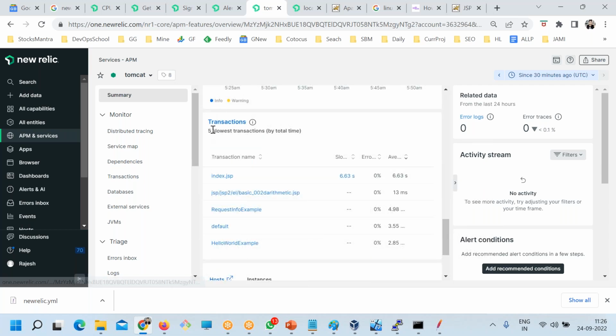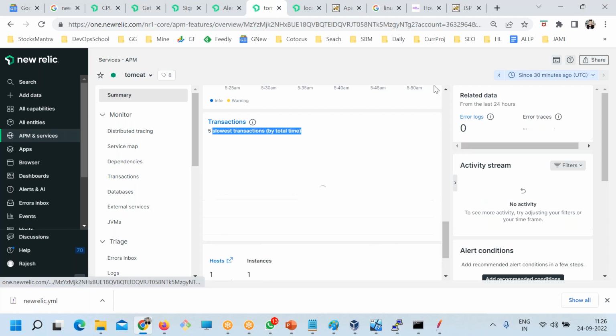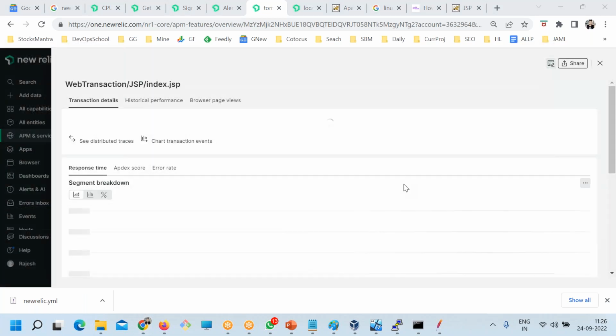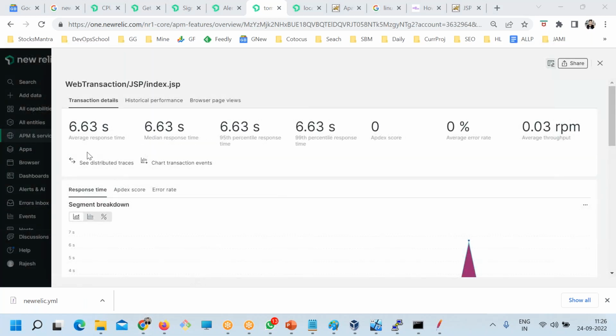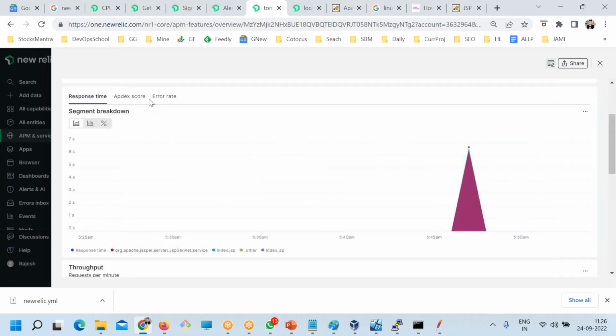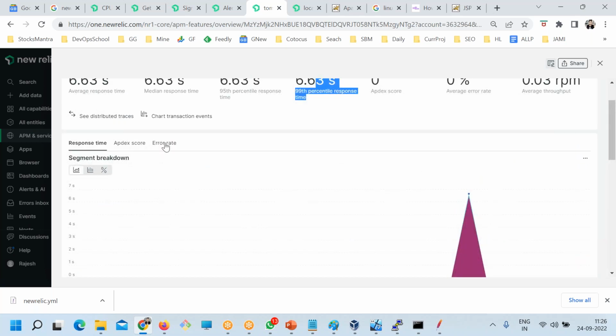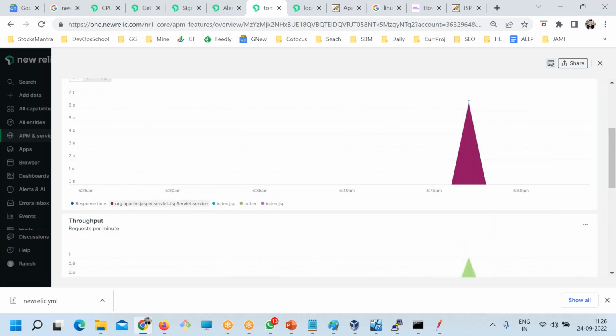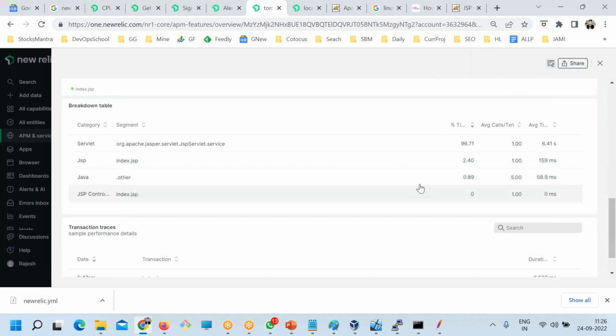So find out the slowest transaction. Now this is the slowest transaction. I click on it, and now I'll spend some time seeing what the problem is. I see the average response time, median, percentile, and so on, and the response time for each trace, Apdex score, error rate. Earlier it was a consolidated view. This time it's only for that URL. Throughput, you have the breakdown. You see that here.